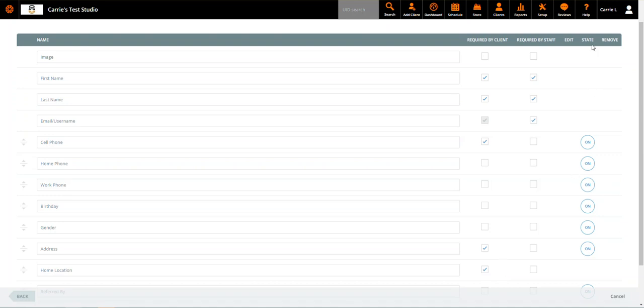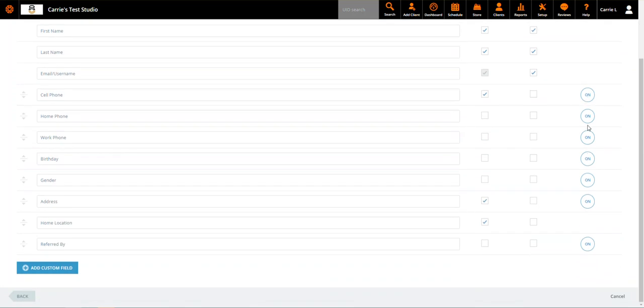To the right of that, we have state. Under the state, you'll notice that some of these have an on button. If you see an on button, that means we can turn it off. And what does turning it off do? It turns it into a private field that will no longer display for the clients, and only staff in the backend will see it. So in that case, maybe for example, work phone, maybe this specific business doesn't care about the work phone because we already have their cell and their home. Work phone's a little bit more excessive, we don't need it.